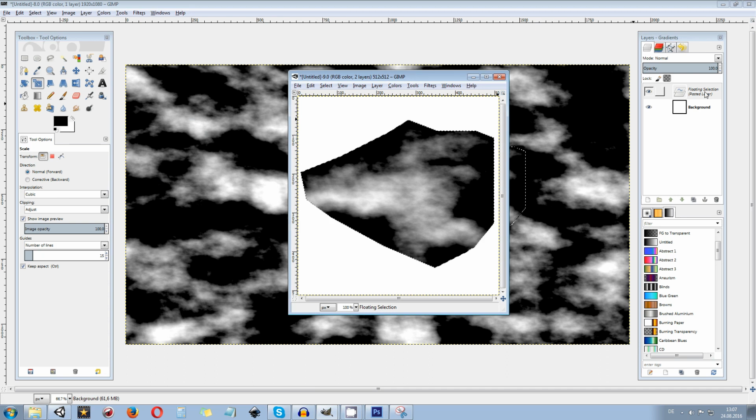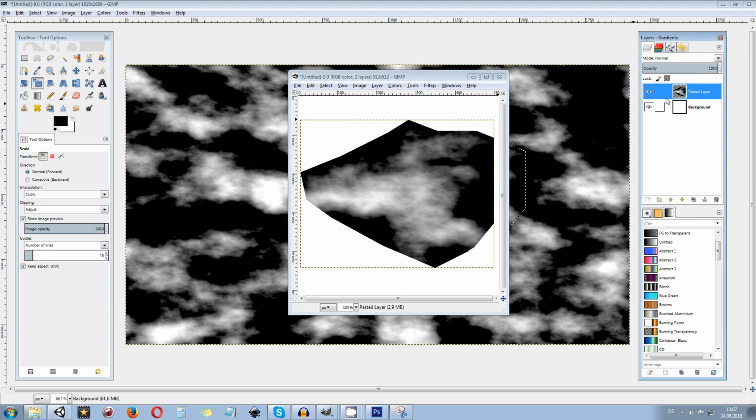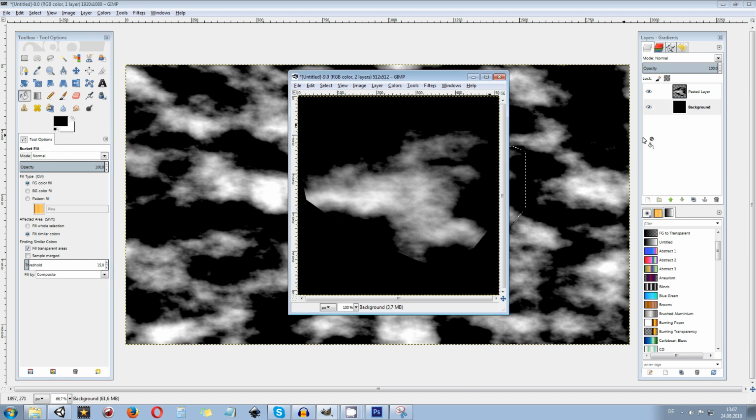Okay, what we also want to do is, since we have a floating selection, we right click on that and say to new layer, and as you can see it already has a new layer on that spot. In the background area in here I'm going to take the bucket tool, take the black color. If yours is not black, make sure it is. Go to the background and fill it with the bucket tool.